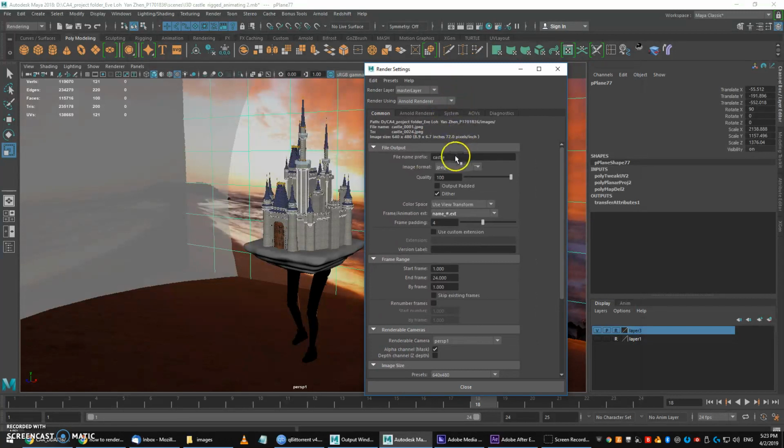The first one is going to be the file name prefix. This is going to be your output name. For example, if I change this to something else, you can see this updates to whatever you type here. So you want to have something more meaningful. In this example, it would probably be castle and underscore. You press enter and it will update.